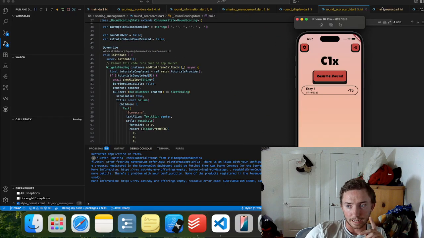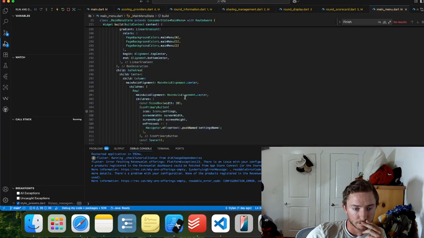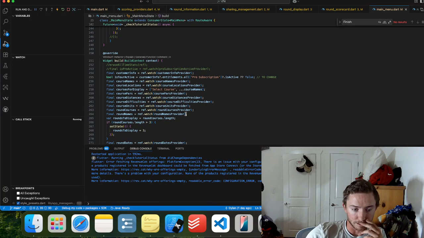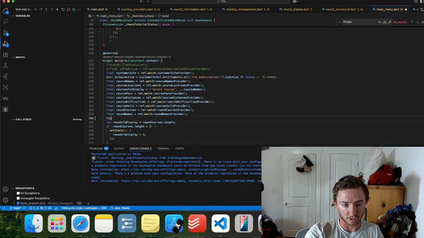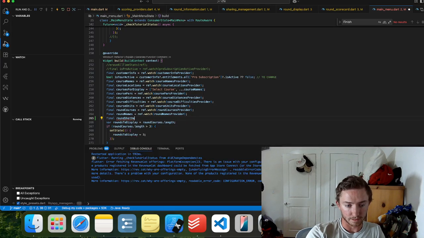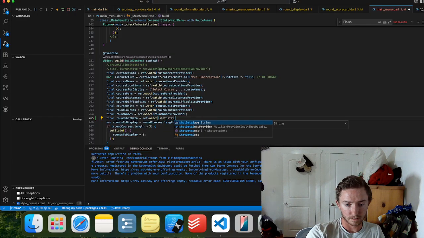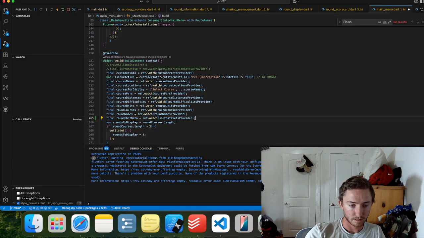It seems like I don't think this is the information that I actually want to pass. I think it needs to be the shot data, because I think the issue is that the provider is not updating. Shot data is equal to ref.watch shot data sets provider.